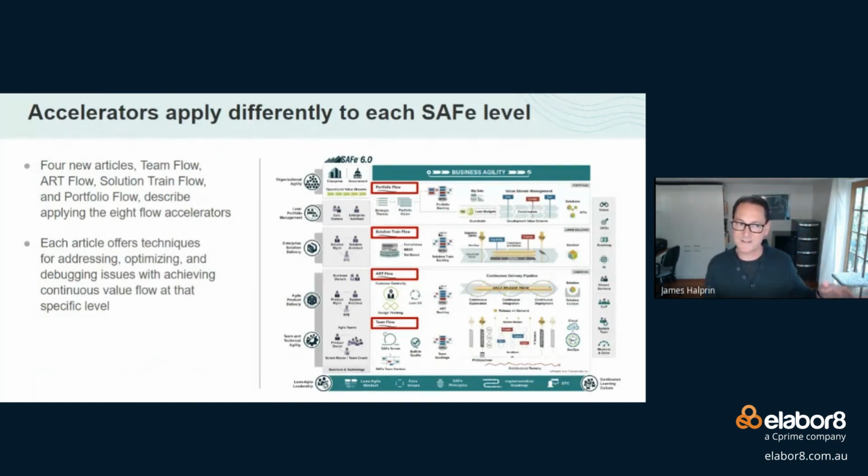The other thing to note is that these accelerators are actually applied differently depending on what level of the system you're talking about. So for example, if you're looking to implement flow within a team, some of these accelerators are going to be more influential and have more of an impact than potentially if you're looking at optimizing flow of epics through our portfolio. And so those red boxes there are highlighting that there's a unique guidance article at every level of SAFe, which digs right into those 8 and really talks about how they can specifically help each level of our system.